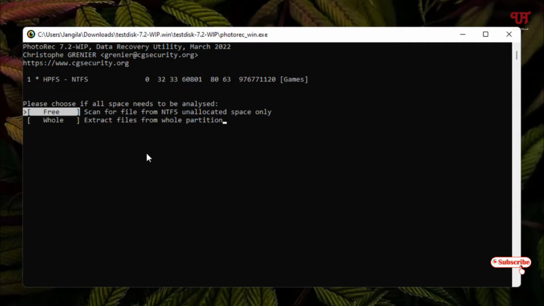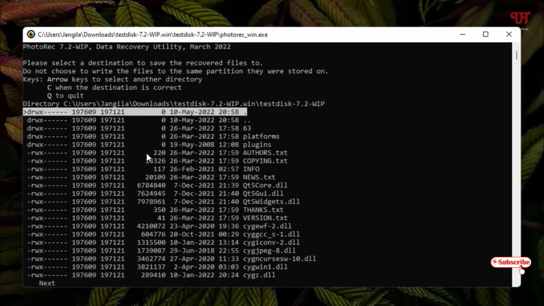It's mentioned here, scan for the file for NTFS unallocated space only. That means only a limited one. Or if you want to scan the entire hard disk drive, then just select the whole. Most probably we're going to select the whole because we don't know what files are present in which drive or which folder. So better to select the second option, and after that hit enter.